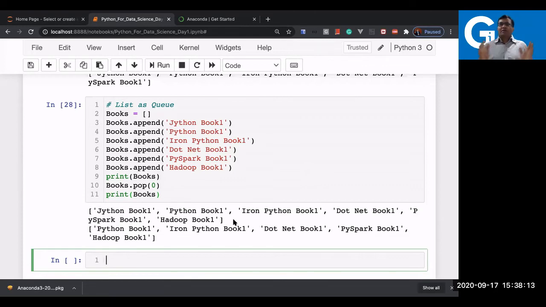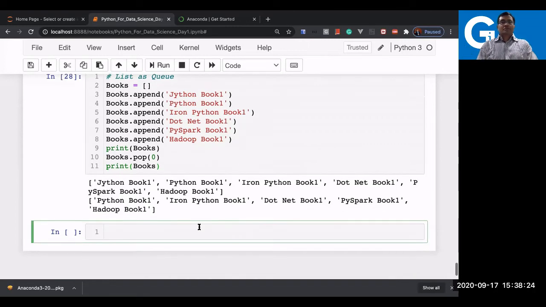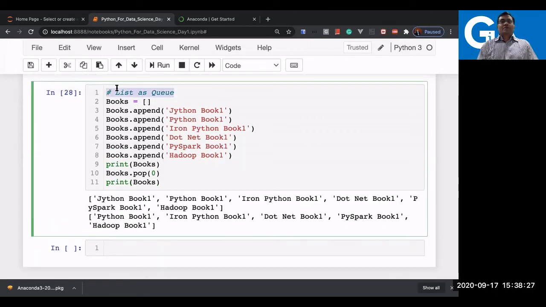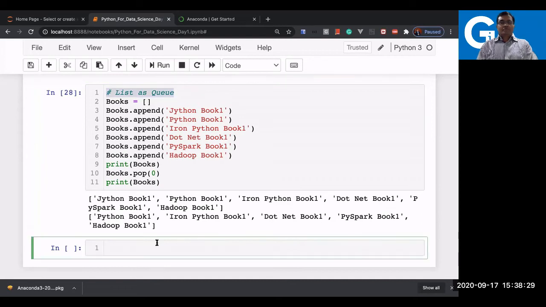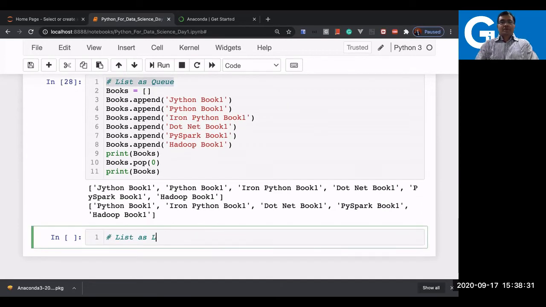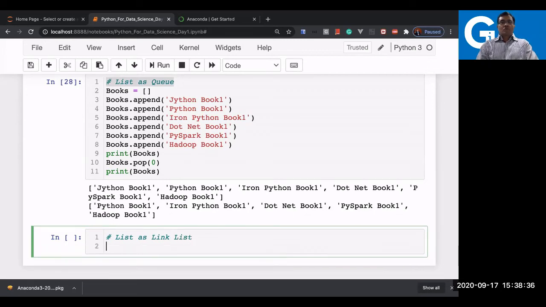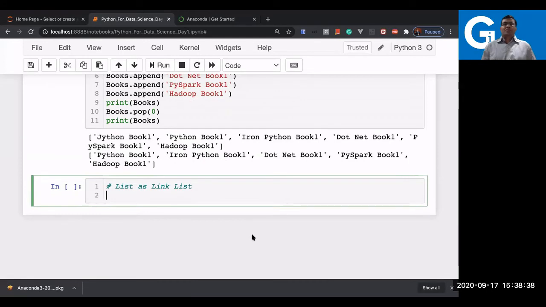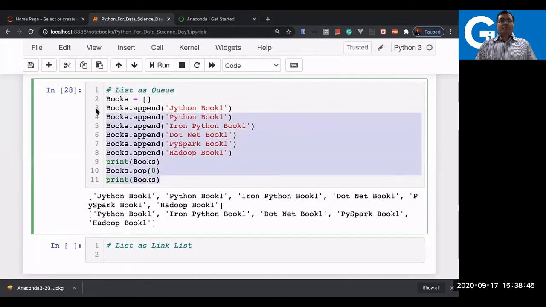Can a list work like a linked list? Can we insert the data in between the list, and can we remove the data from anywhere? So the answer is yes. So how can the list work like a linked list now? List as a linked list. What happens in the linked list case? Linked list means you can insert data anywhere. So let us see how we can perform that operation now.